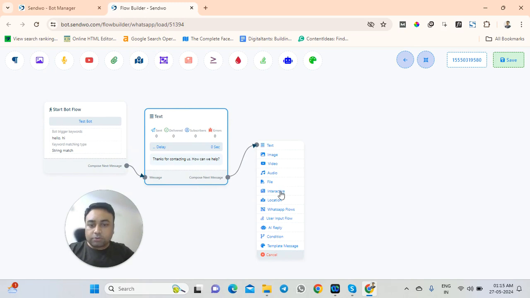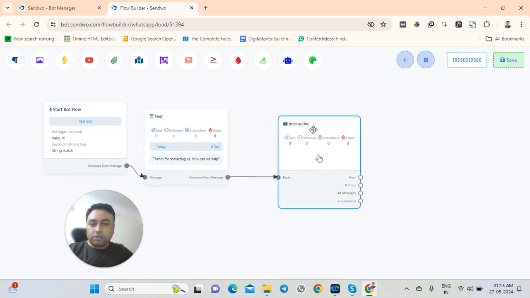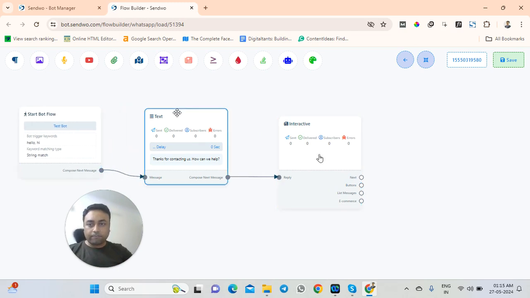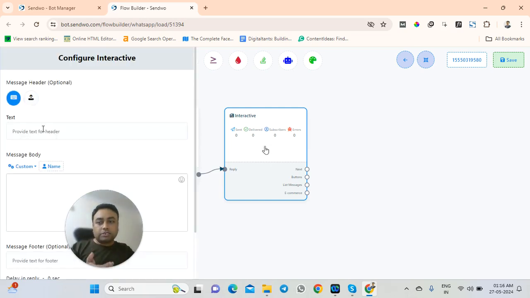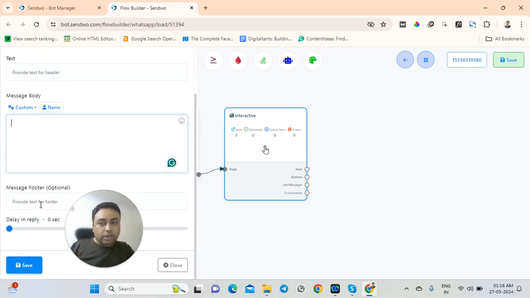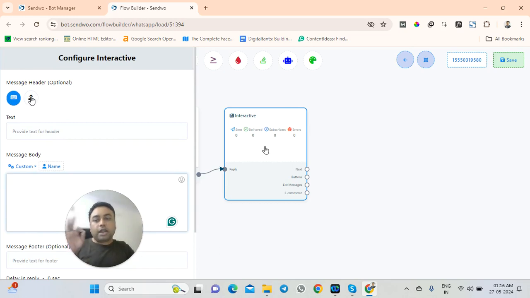So you'll find there is an option called interactive. With this interactive, what you can do is you can add buttons attached to that welcome message. Let's check it out. So now in this interactive, first you need to enter certain text also involved with this interactive. We've already given the text that thanks for contacting us. How can we help? You can also go further and add maybe some image. You can add some message body, or you can add some footer, or simply you can just add an image as a reply to that welcome. Like let's say a GIF you can add.